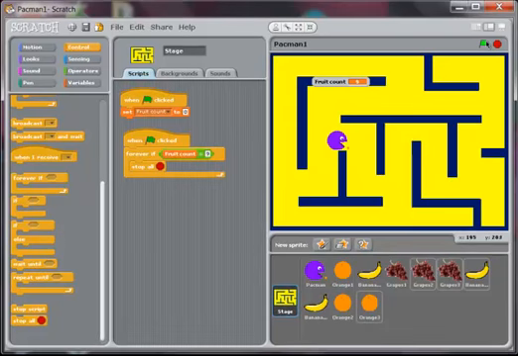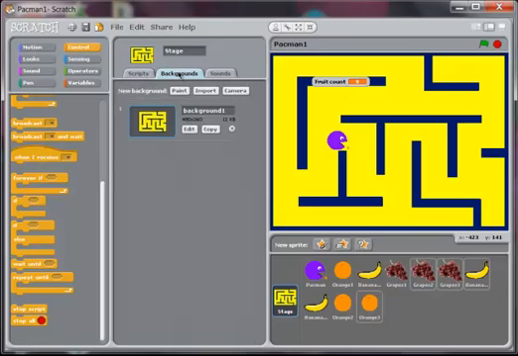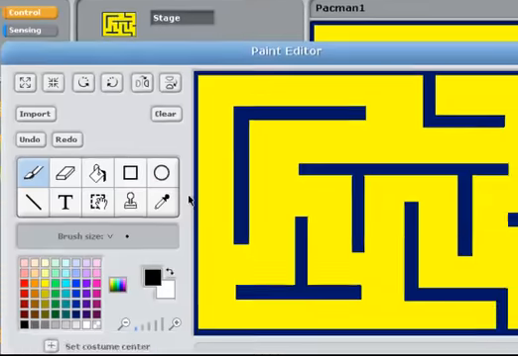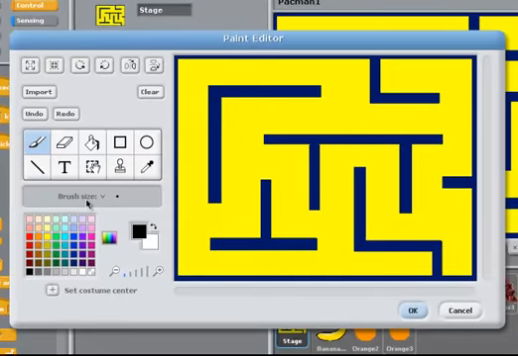Now it just ended without telling me anything, so I think it'd be quite nice if it actually did a game over, like most games do. To do that I need to create a new background. So what I'm going to do is copy my old background and then edit it. And what I want to do is to add text.